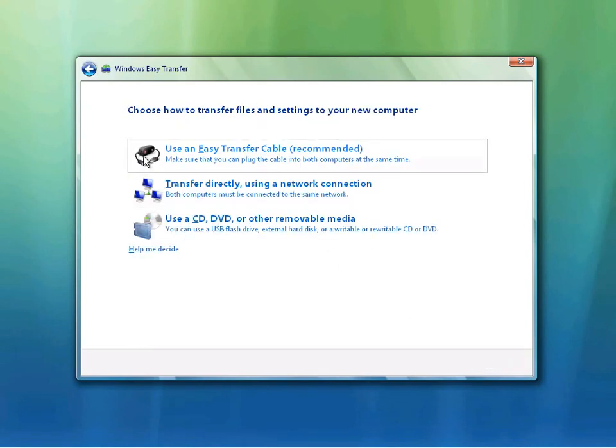And then we have 3 choices. We can do it with an easy transfer cable. So if we have the old computer and the new computer sitting beside each other, we can actually connect them with an easy transfer cable and then just do the transfer over that cable. In a similar fashion, we can also do it in the second choice here by doing it over a network connection. So if my old computer and my new computer are both on the same network, I can transfer it over the wire. So I can do a migration over the wire.